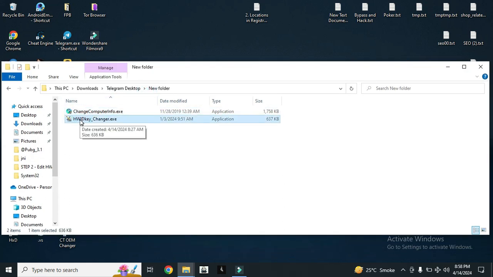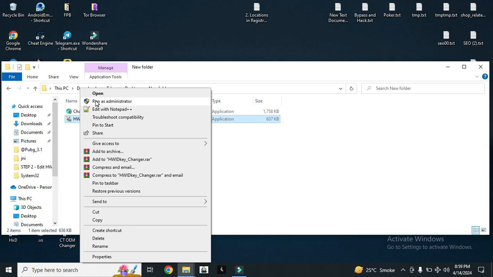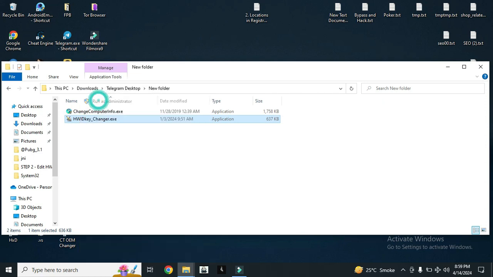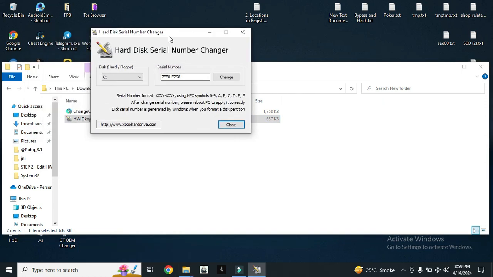This will change the hardware ID on the local disk present in your PC. So here you have to run it as administrator. Then you have to select the drive where Game Loop is installed. My Game Loop is installed in C drive. You can change the serial number of all drives also, but for now I am just changing it for C drive.